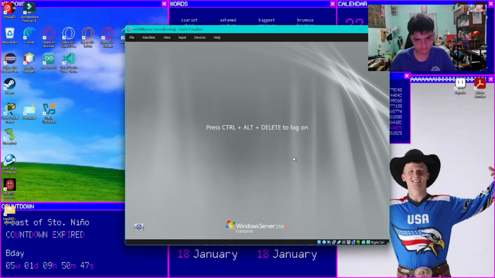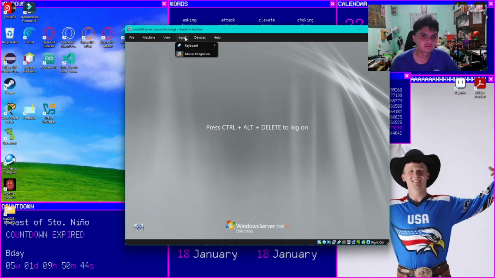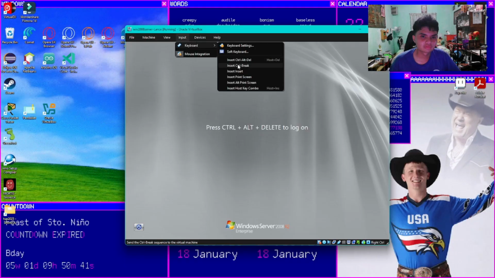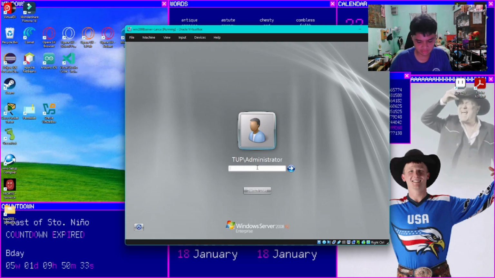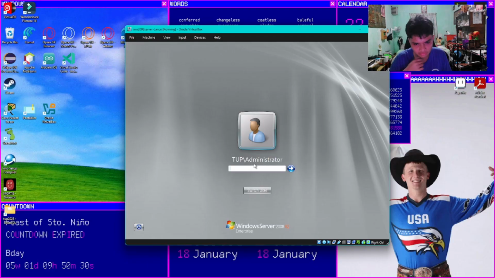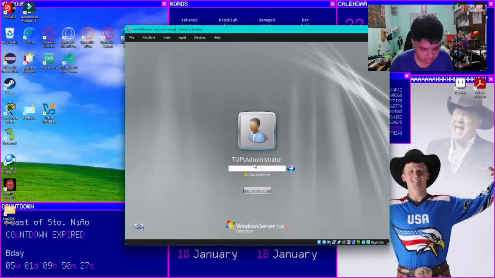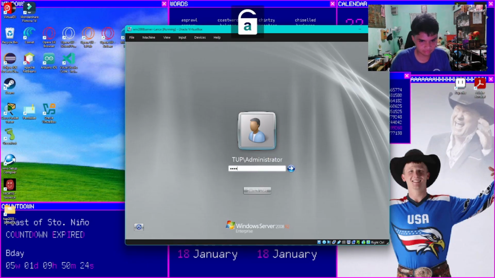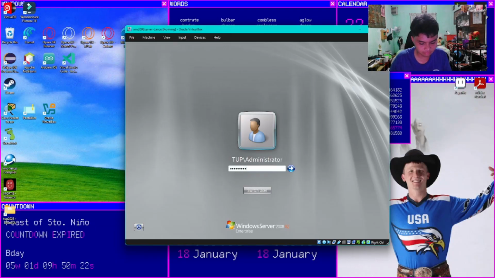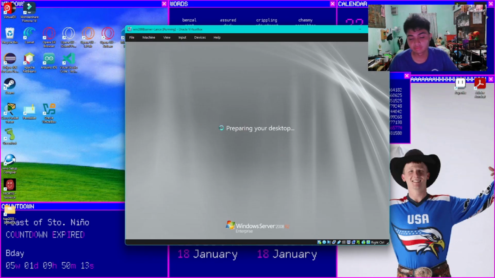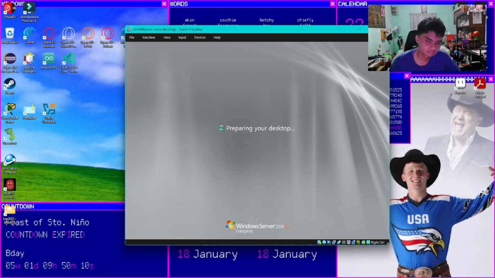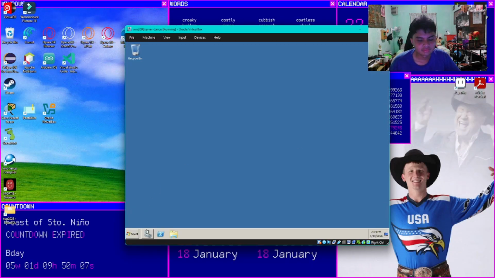Right, there we go. So we need to press Control Alt Delete, and log in as the administrator. I already created the domain, so just put the password and it's logging in. Preparing the desktop. There we go.